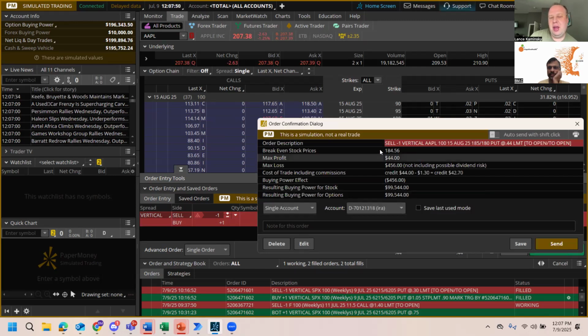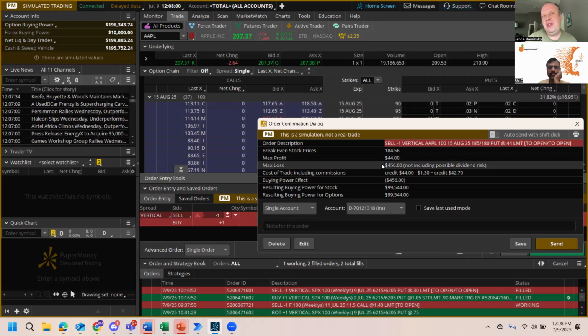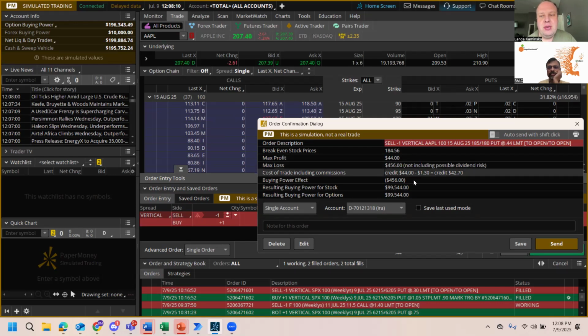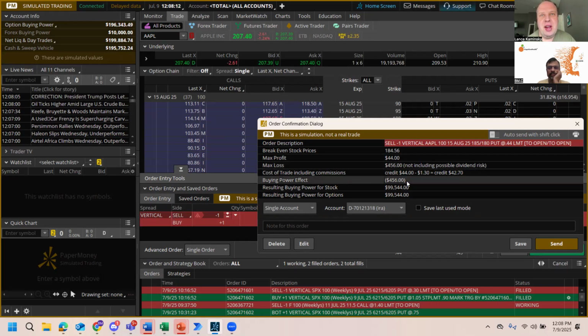Now, before you click it, it says max profit is $44. Your max profit is whatever the credit is that you took in. Max loss is 456, but we're not going to get out with that max loss. I'll tell you why later. The buying power effect is 456 also. So that means it's using $456 in your account, and the goal is to make the $44, which is around 9% or so.